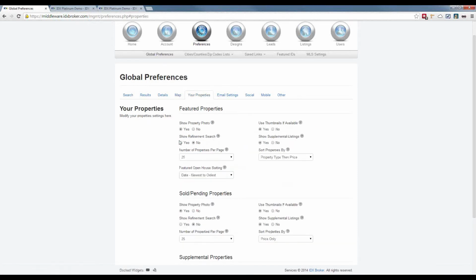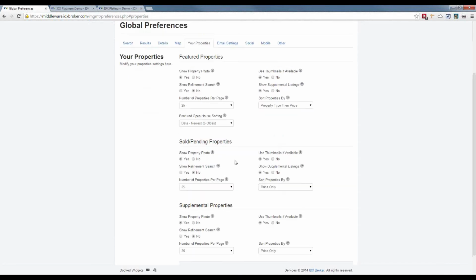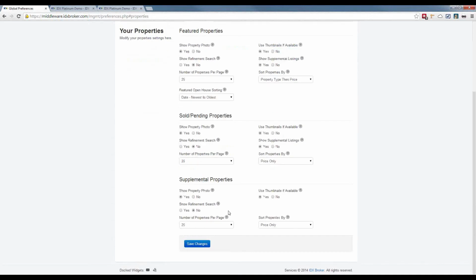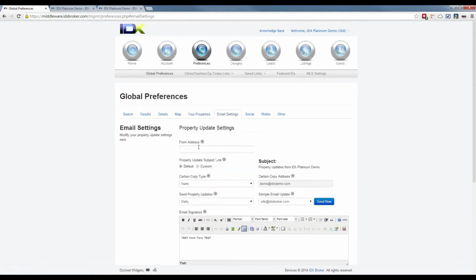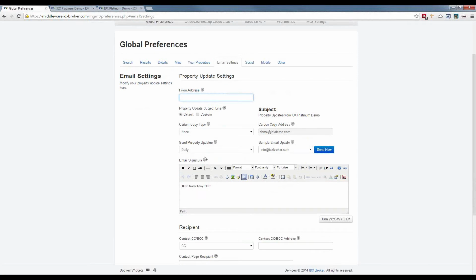So let's go to your properties. These are just your featured properties. So with your properties, that's show property photo. A lot of this is self-explanatory, and if not, you can click the icon. Property update settings. So this is the from address. Do you want the from address to be something other than your primary email address? What do you want your from address on the property updates to be? So that's what this is.